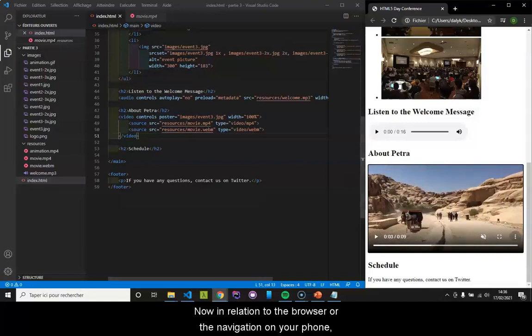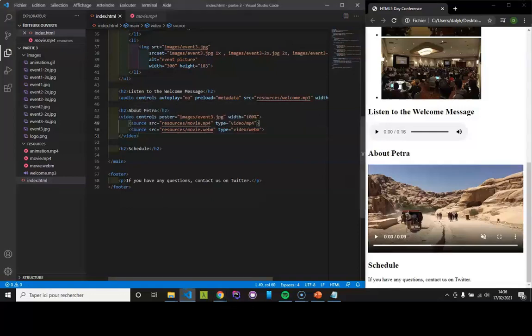Now depending on the browser or the navigation on your phone, you will have your video working well. For example, before, if you had used an iOS phone, maybe you wouldn't have been able to play your videos, so by putting multiple sources, you are sure that the browser will play at least one.